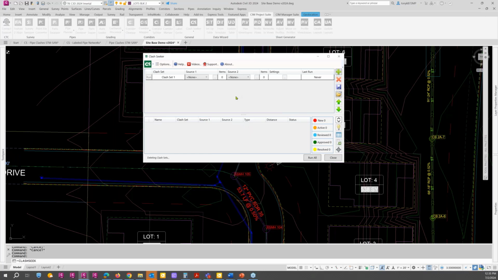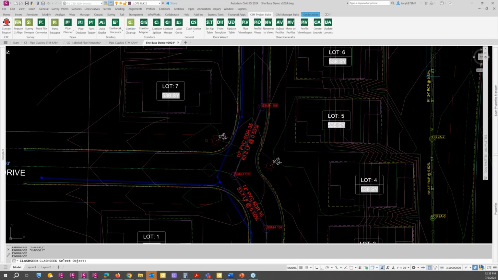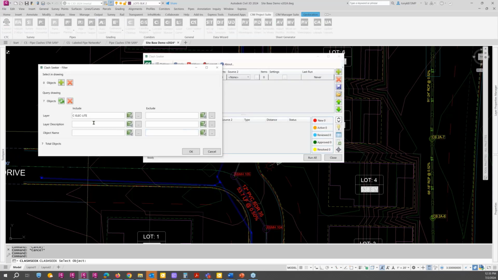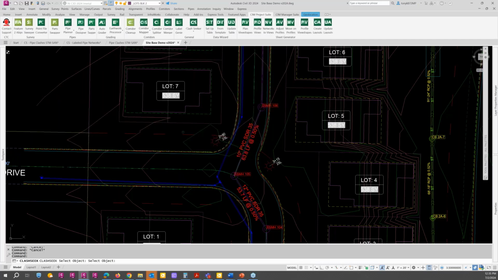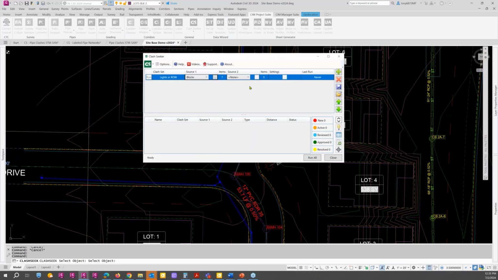So I'm going to add a new one here. Lights in the right of way. So first thing I'm going to check is the blocks. And I'm going to do this one by layer. They should all be on the same layer. Probably also the same object name. Let's check that. So all light poles, again, we're getting our update. There's 7 of them. So as long as you're being consistent, everything is done uniformly.